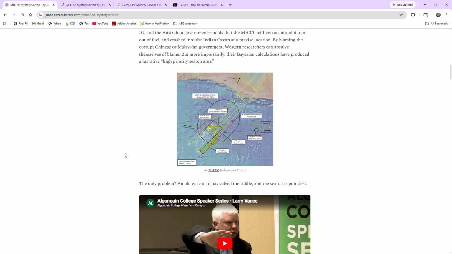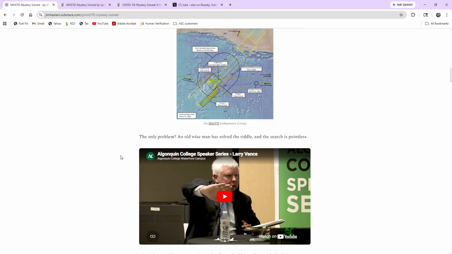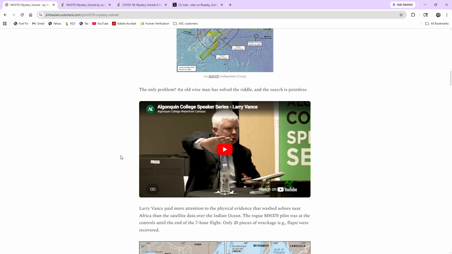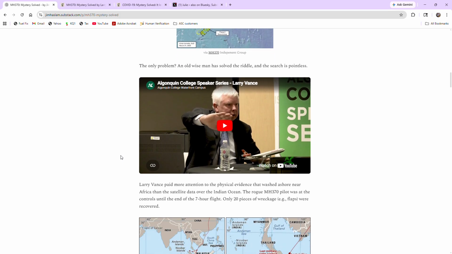People make a name for themselves. They're involved in the news. They're involved in the search. There's a lot to be said if you have a theory, with the GPS coordinate that says the plane will be found at this precise location of the 7th arc, this last little beacon that was given to the Inmarsat satellite maintenance plan. The only problem is that an old wise man has solved the riddle, and the search is pointless.